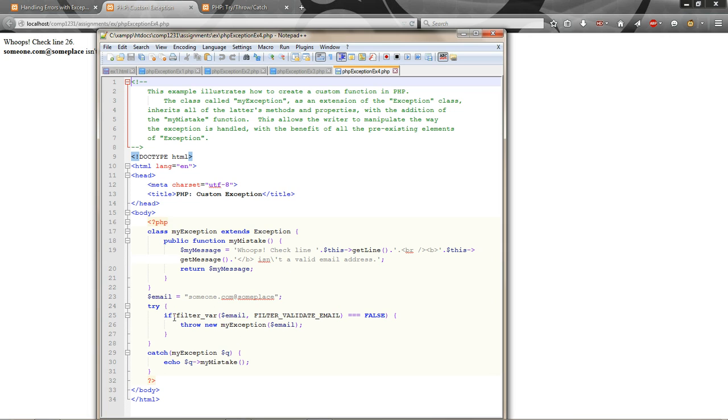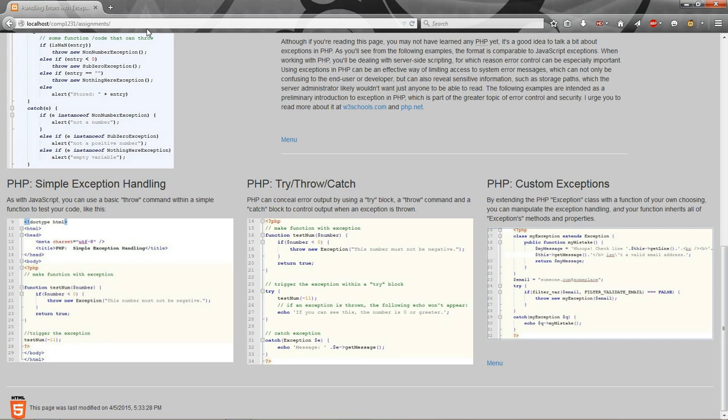figures out, after running this, that this is false, obviously, and throws that. So basically what's happened is that it's gone through the try block, it's not accepted, therefore it goes to the catch block and exits there. So those are three little examples each of exceptions in JavaScript and PHP.